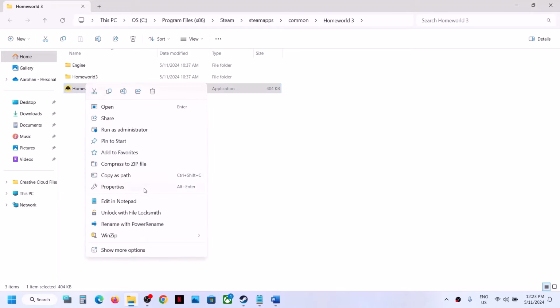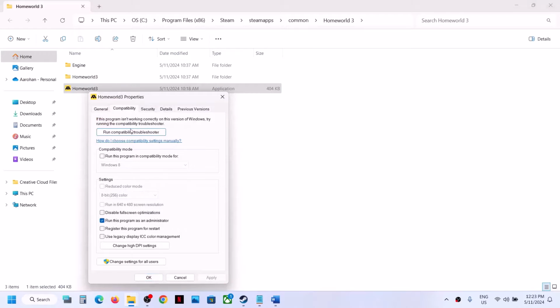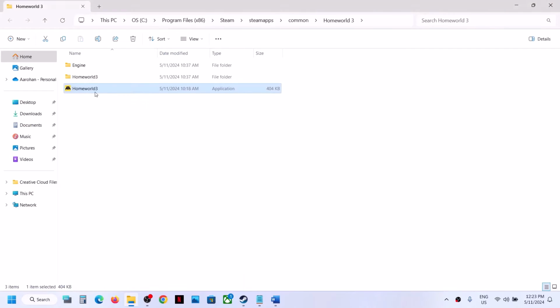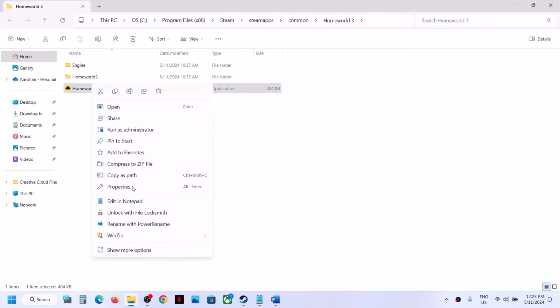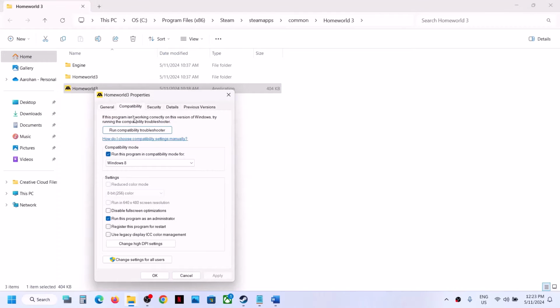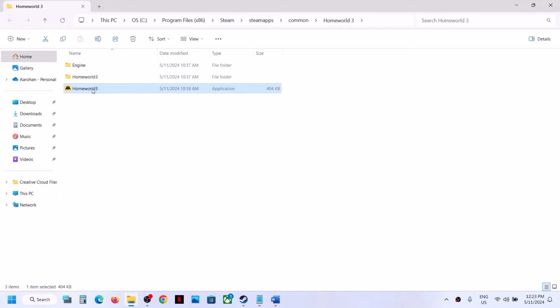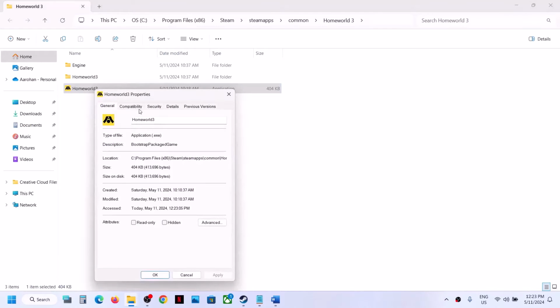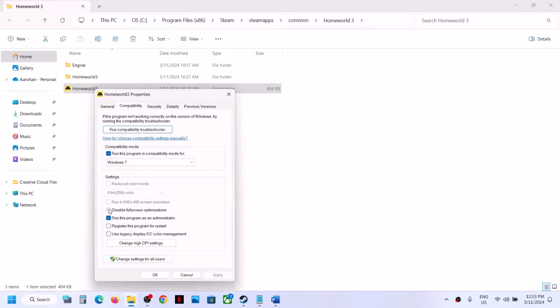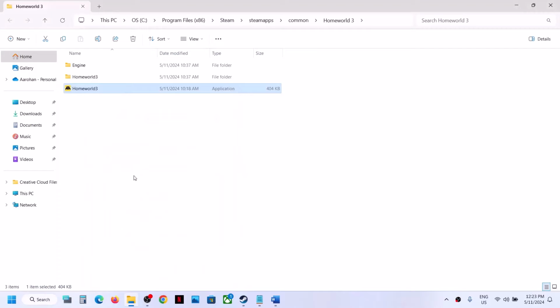If that does not work, again go to properties and this time put a check over here, select Windows 8, hit apply, click on OK, make a double click, launch the game. Still not working, then this time select Windows 7 over here and then hit apply, click on OK, and then make a double click, launch the game. If that does not work, this time put a check on the box which says disable full screen optimizations and then hit apply, click on OK, and then launch the game.